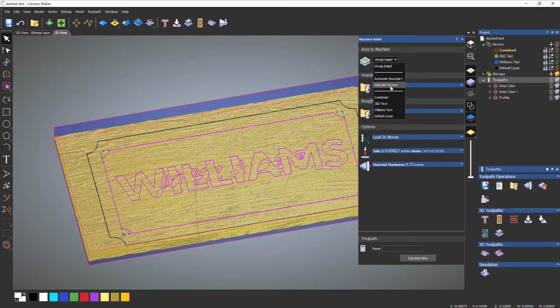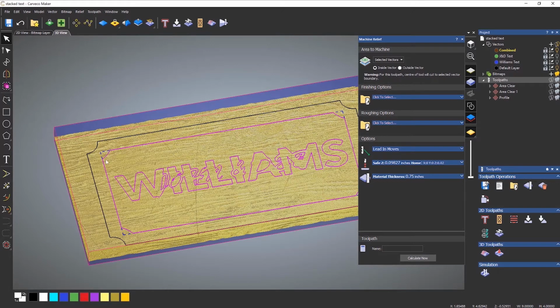So what we need to do is come down to selected vectors and make sure that I've got the inside border selected and I've got all of this stacked text selected. Now, it's giving me a warning here, and it says for this toolpath, a center of tool will cut to selected vector boundary. Okay, now that's going to give me a little bit of a problem when I come to the outside here, and I'll show you why when we go to machining.